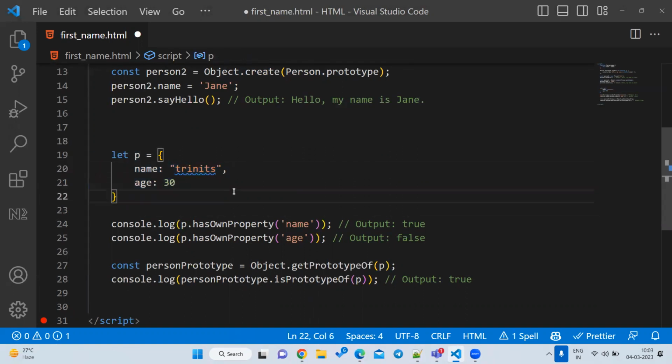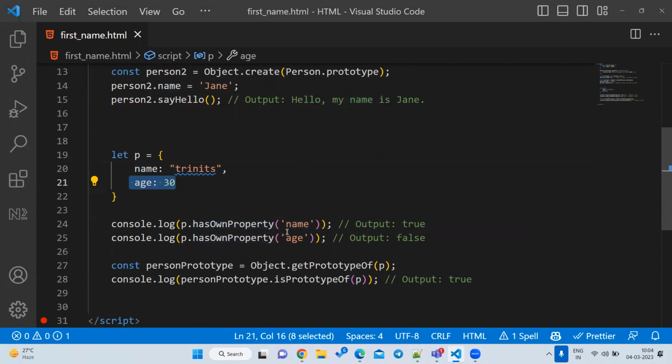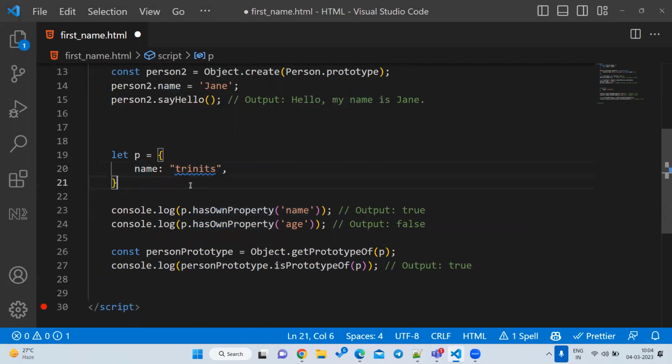Suppose you want to verify whether this name property is there in this object or not, then we have one method called hasOwnProperty. This will return true if the property is available. It will not check the value, only whether the property is there or not, that's all. And what about age? Age also we have. Let us remove this one. So this method will return true if the property is available, and if the property is not available, it will return false.